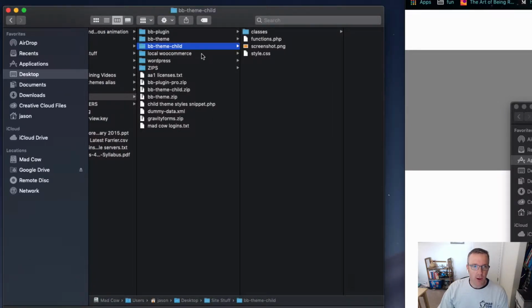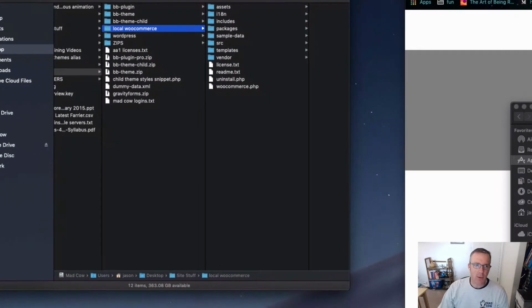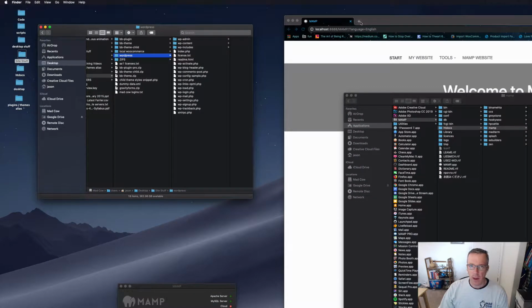You see a version of WooCommerce that I call local WooCommerce. If I'm searching for hooks or filters in WooCommerce, or trying to figure things out with template files, I have my own copy of WooCommerce here. I just grab the new one off of their website every couple of months. And then I have a folder called WordPress. This is just straight up a WordPress install downloaded from WordPress.org. And I'm not going to show that.